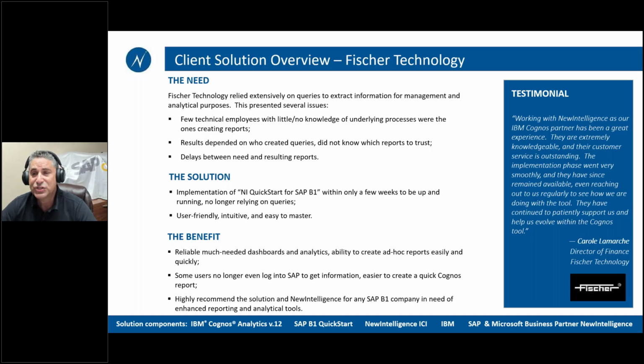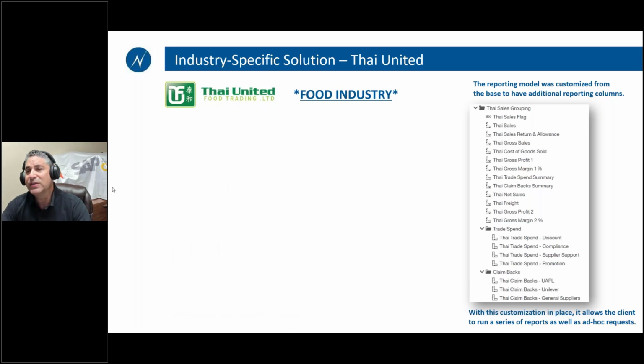Okay. So to give you an idea of the customization capability, we use another example where a customer that's in the food industry, where we took their model, and you can see on the right-hand side, where we've provided the ability to give some enhanced capability. So what does that mean?